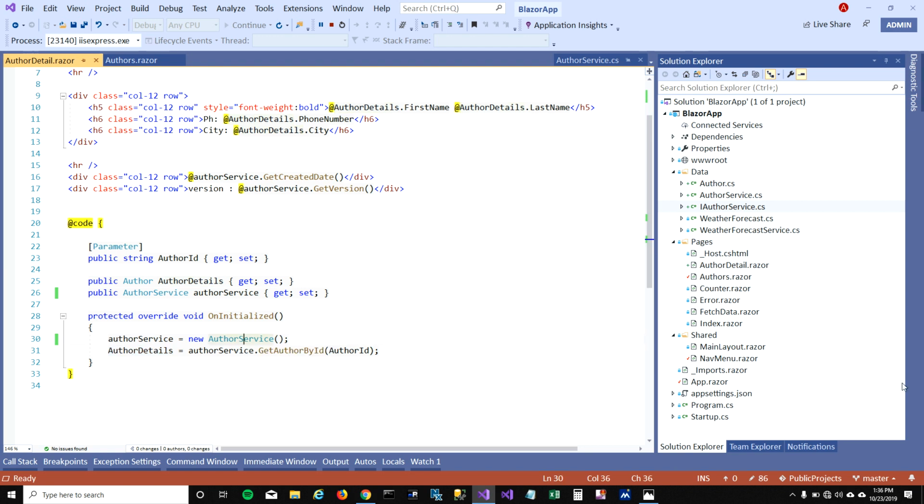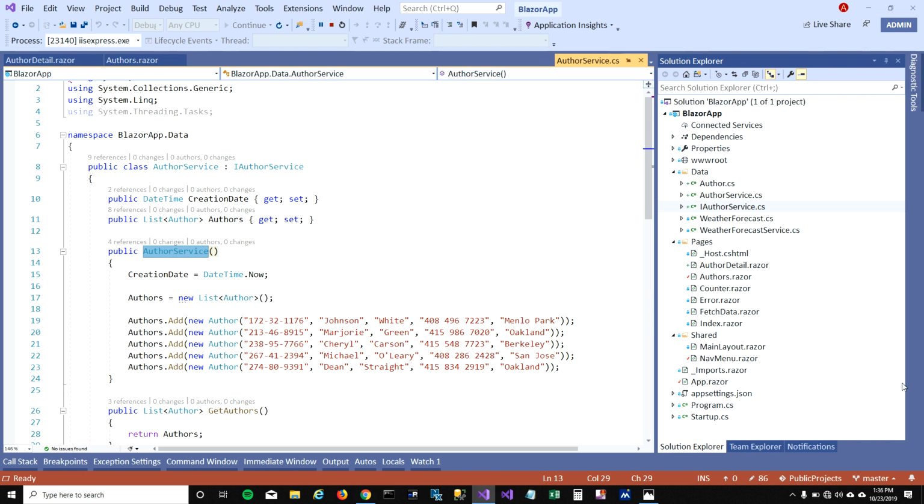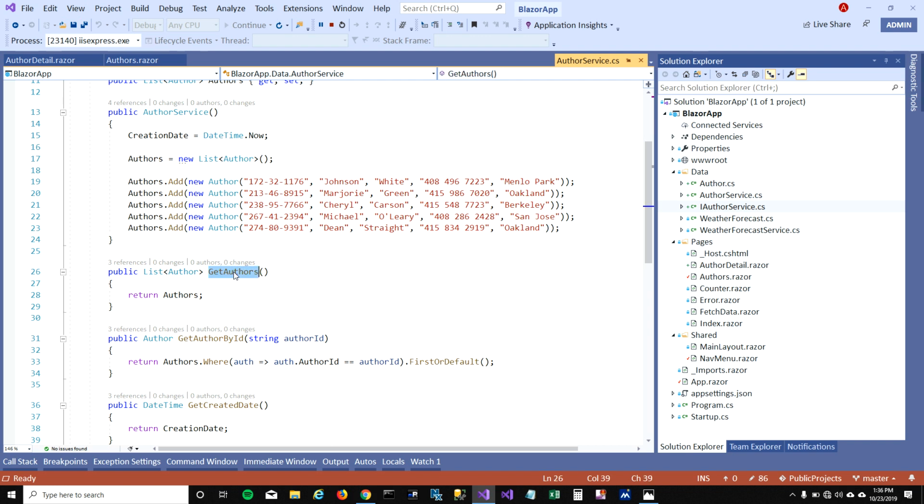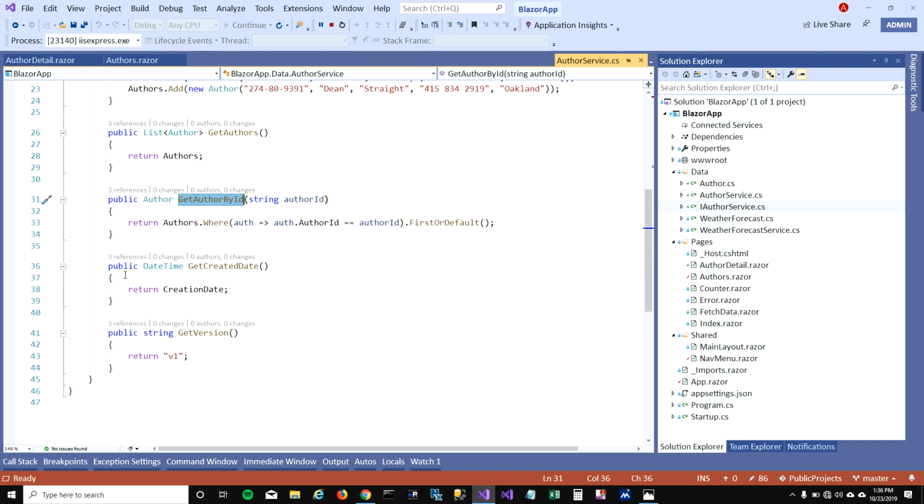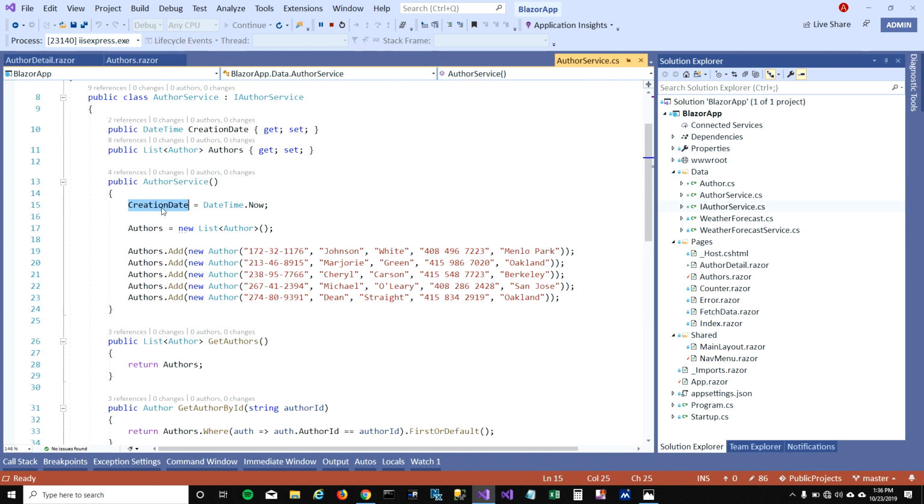Let's look at this service. What's written in this service? I am implementing IAuthorService, and it has the function get authors to get the authors, and the function get author by ID to get the author when you move to the author detail page. On top of that, it has functions called get created date and get version. In get created, I'm initializing this created property every time I initialize the author service.